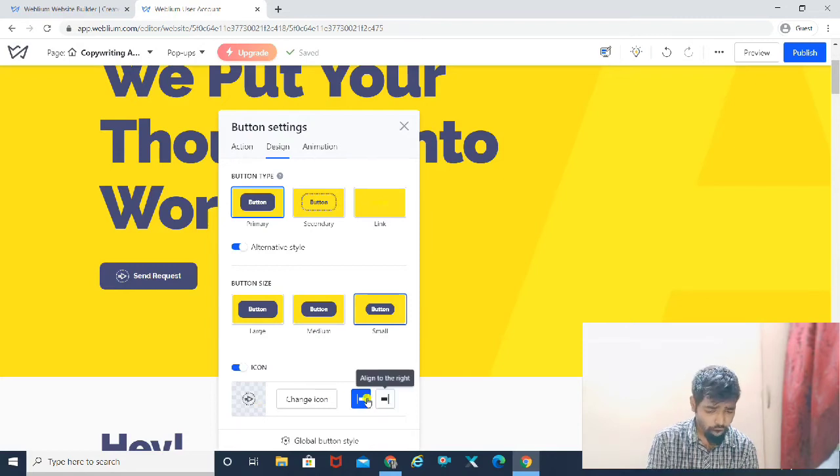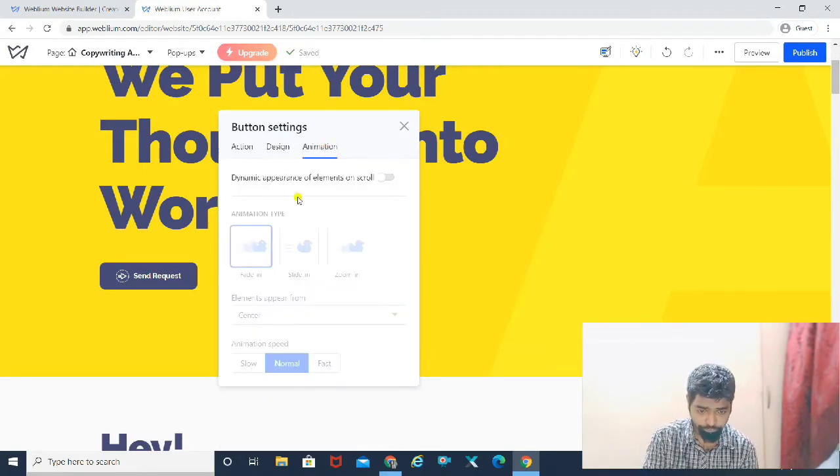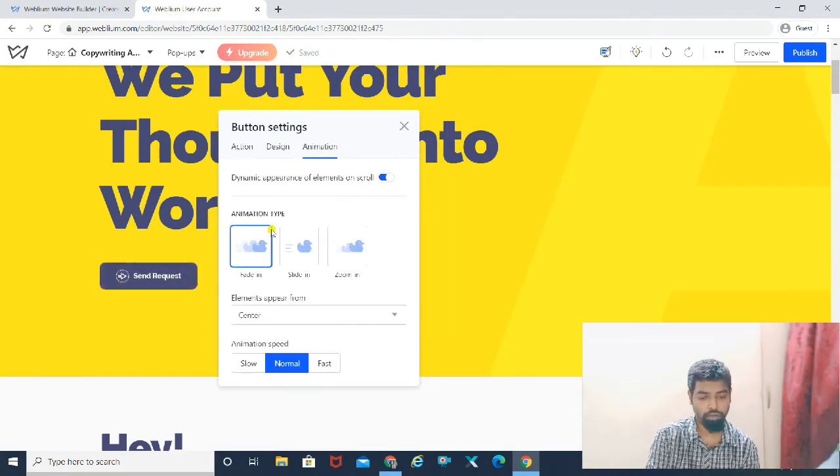Also, you can decide which side of the particular button you want that arrow to be, and you can change the icon yourself by uploading a different icon altogether, which again should be a PNG file. Apart from that, it gives you the animation option, so dynamic appearance of elements on scroll.